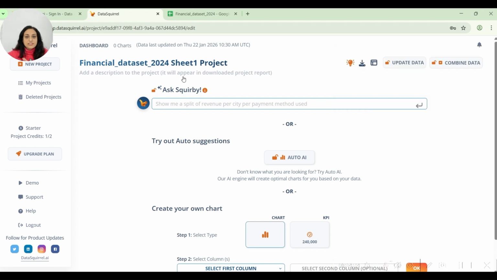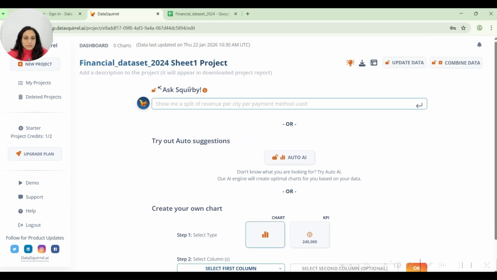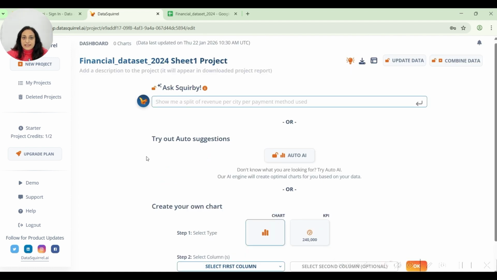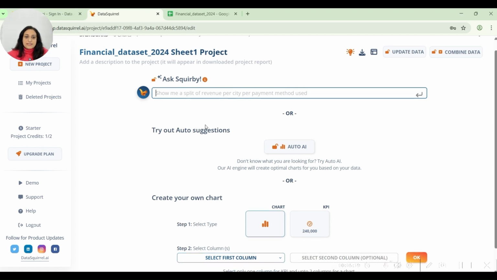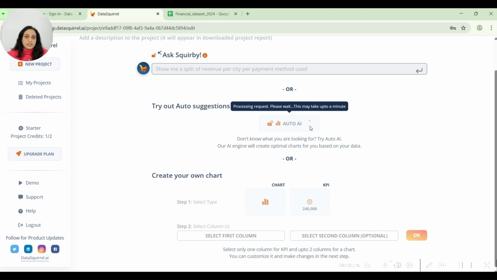Now after cleaning, the next step comes of analyzing, and the last is visualizations. So if you see, I have two to three options here. I can ask Kirby, which seems to be their chatbot. Then there is try auto suggestions, and then there is create own chart. Before proceeding with any data analysis, we need to have some business objective in mind. In case we know clearly what we want to see, then we can go ahead and ask Kirby, else we can try this option, Auto AI. So let me explore this option for now, that is Auto AI, and let's see what this tool comes up with.